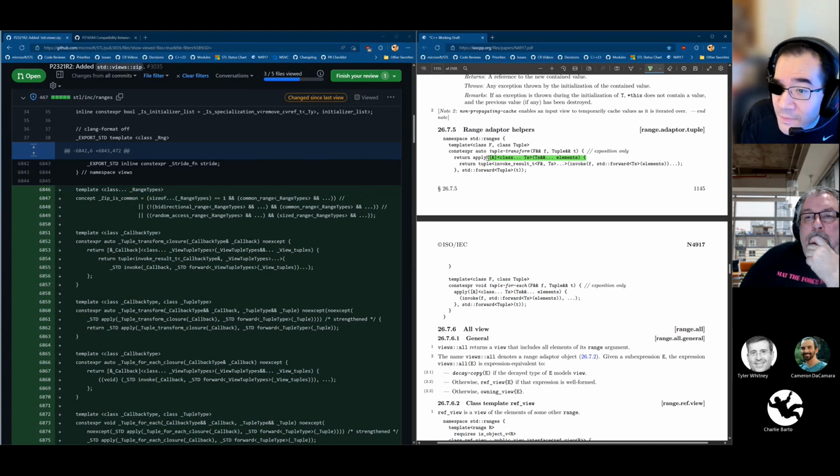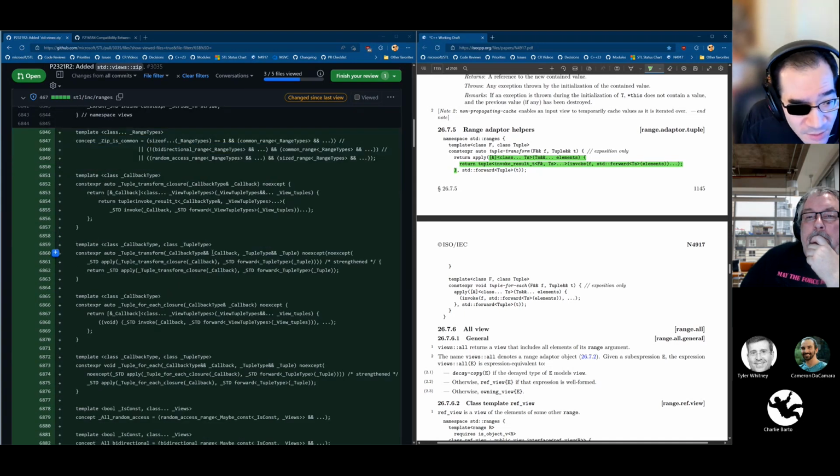Okay, so that's essentially this here, but not the apply, that's elsewhere. And then this is the apply call. Template on class _Callback_Type, class _Tuple_Type, context for auto tuple transform. Okay, this takes by perfect forwarding a Callback_Type&& callback, and so that's matching this context for auto tuple transform. That's depicted as fref, and then Tuple_Type&& _Tuple.